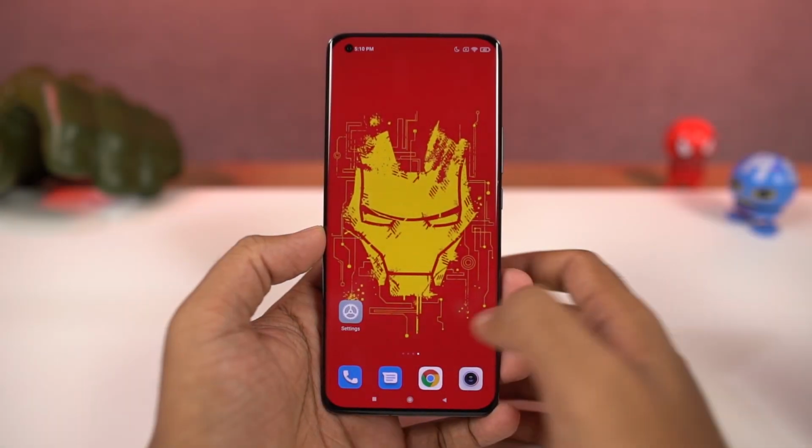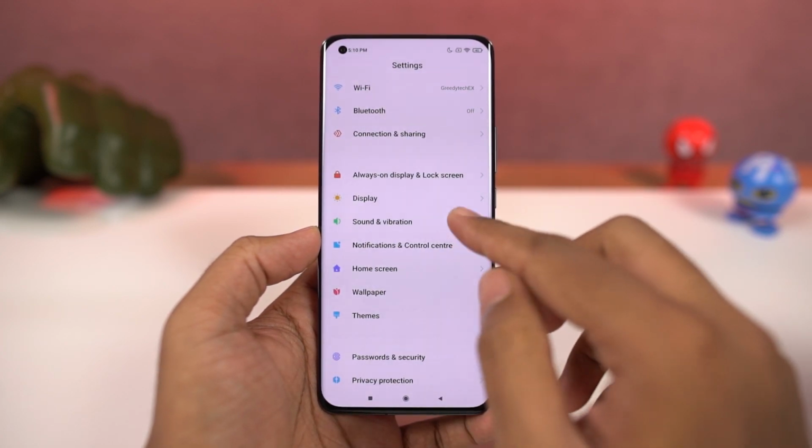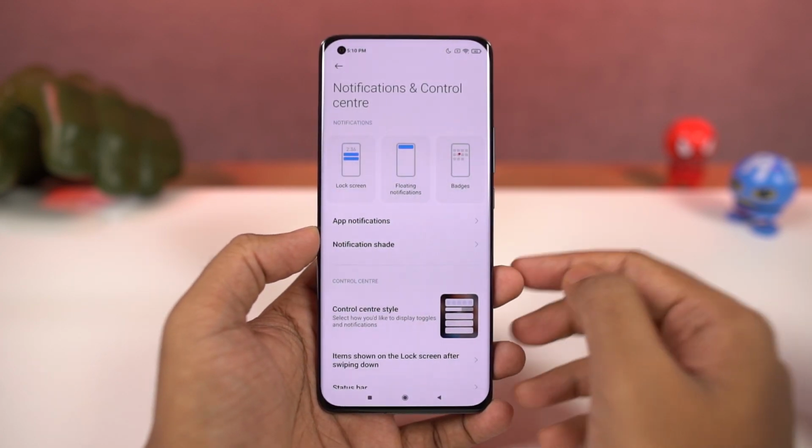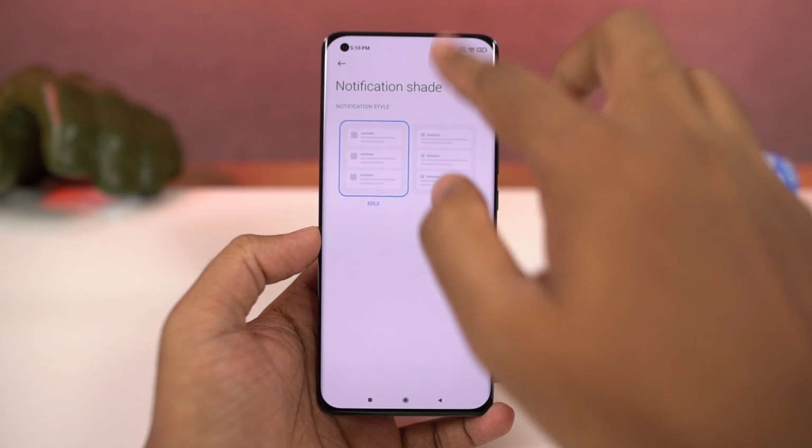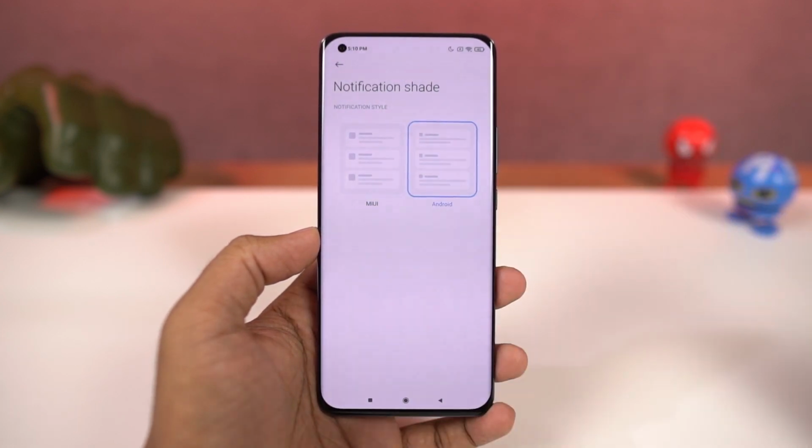Next, I'm going to show you some important MIUI 11 related features. First, we have different notification styles. From here, you can choose between Android style or MIUI styles, and there is definitely a pretty significant difference between the notification styles of stock Android and MIUI.